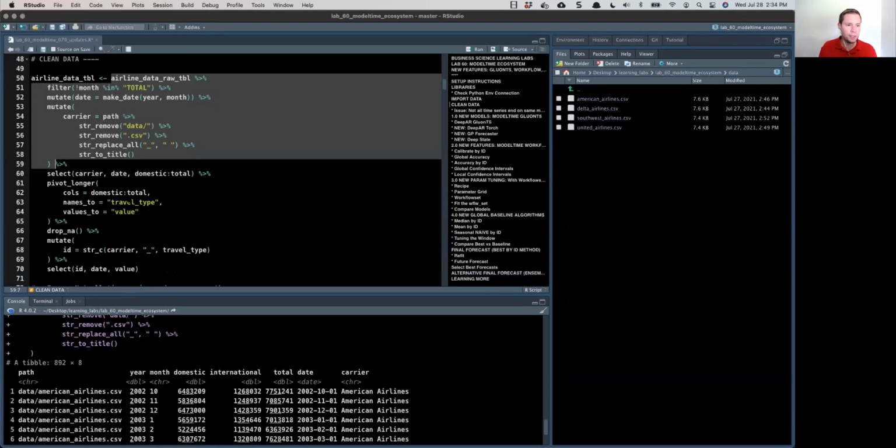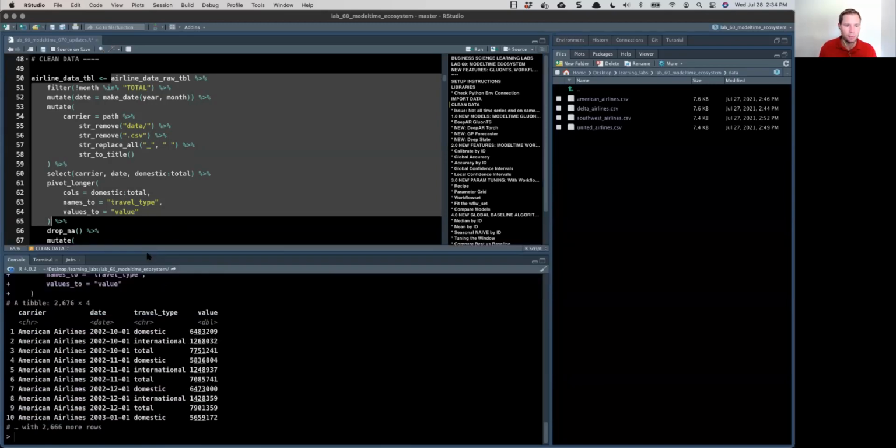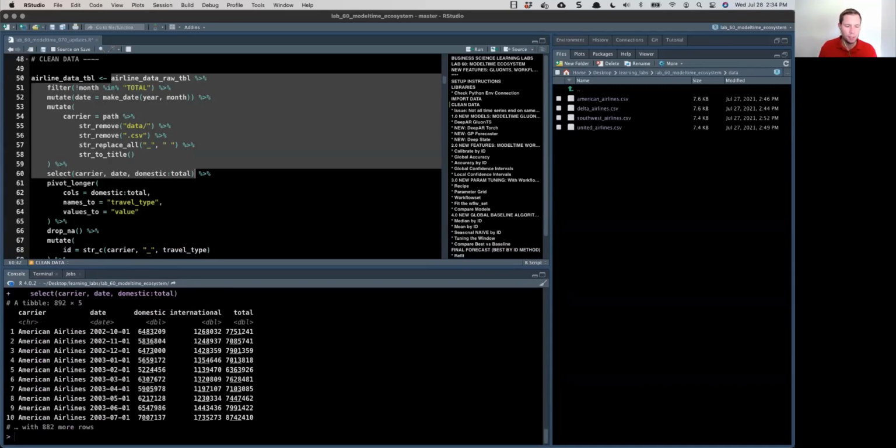Next, what I'm doing is I'm just going to select the columns that I care about. So I'm going to select carrier, date, and then everything from domestic to total. So we'll just do Control Enter. It looks something like this now: carrier, date, travel type. Oh, I did the pivot longer too. Whoops. That's the next step.